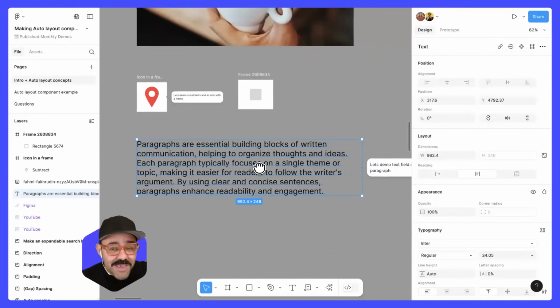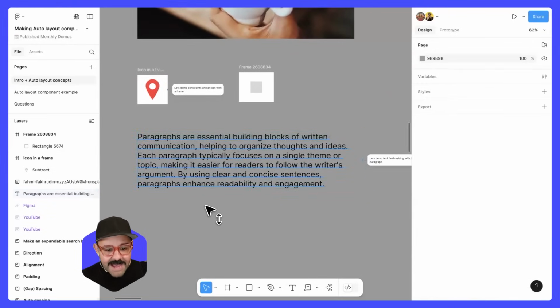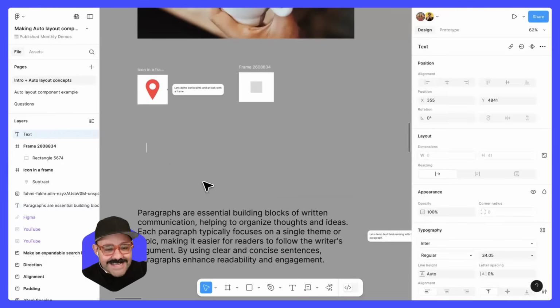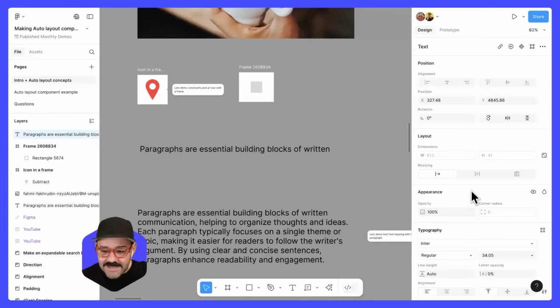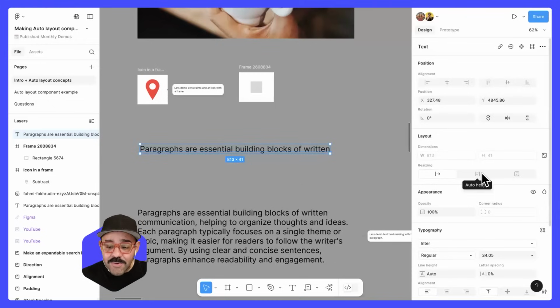Same thing here when you think about text. So if I was to have, let's say, a single line of text, there are three different options for resizing with text. There's text that grows by the width. So as I type in more text, it's going to continue to grow. That's going to be essential when you're creating auto layout buttons. Then there's going to be auto height.